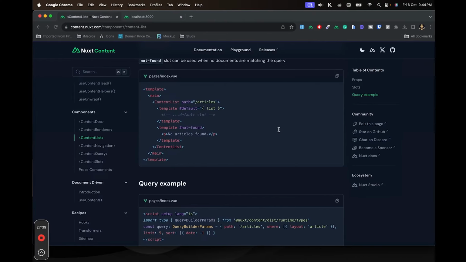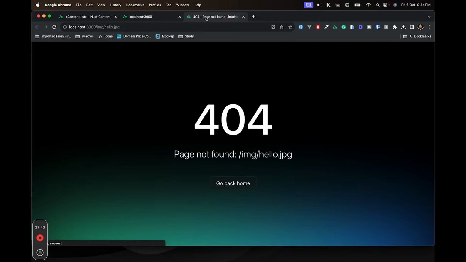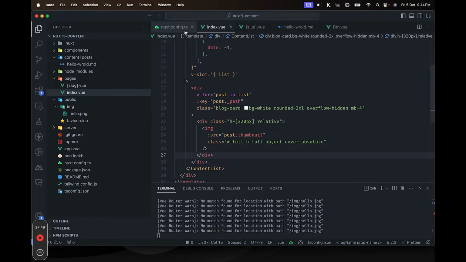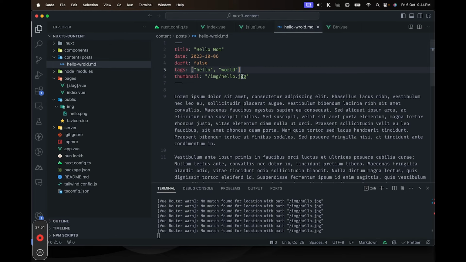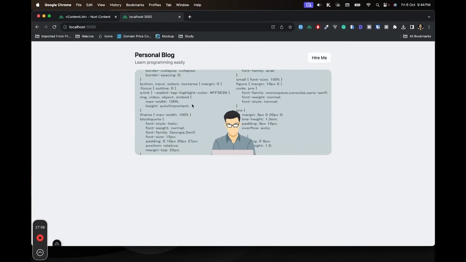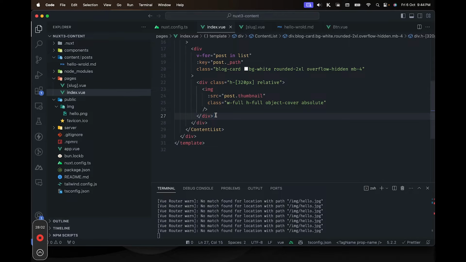Let's try to see if we are getting anything. So we have an image that is not working, hello.jpg, but what do we have here? We have hello.png. So we'll just go inside the content and change it to PNG, and it should work. Yeah, as you can see, we have our image. And now what I would like to do is render the content as well.